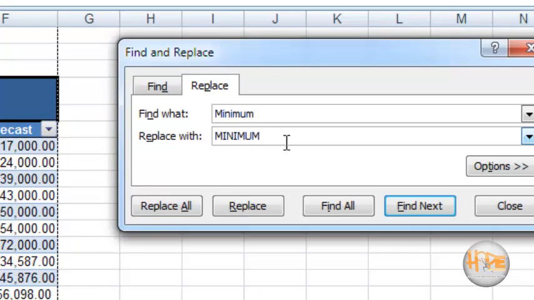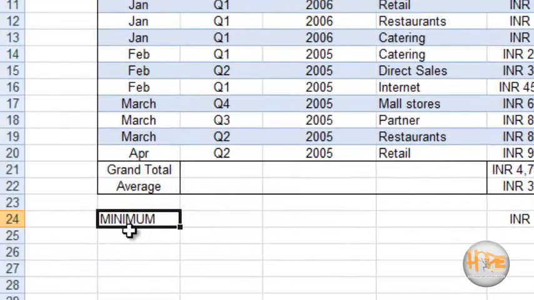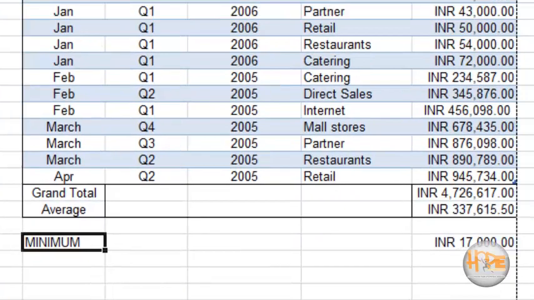So I am writing in Replace with, minimum in caps letters, and I want to replace minimum with the caps letters. So I am clicking on the Replace button. So now the small letter minimum is replaced with minimum in capital letters. So this is the use of find and replace.